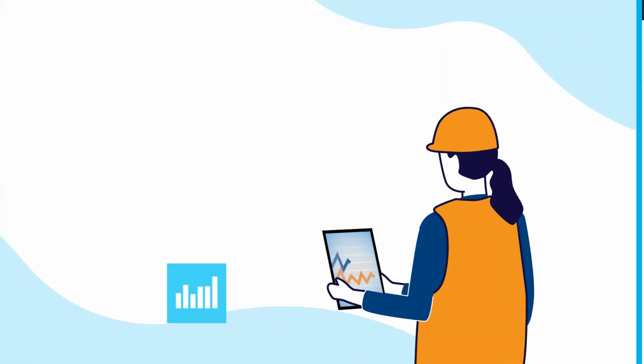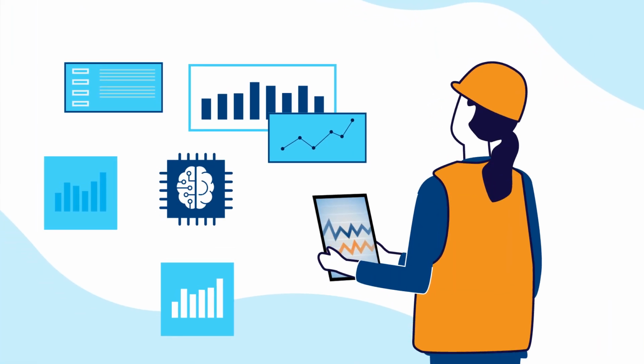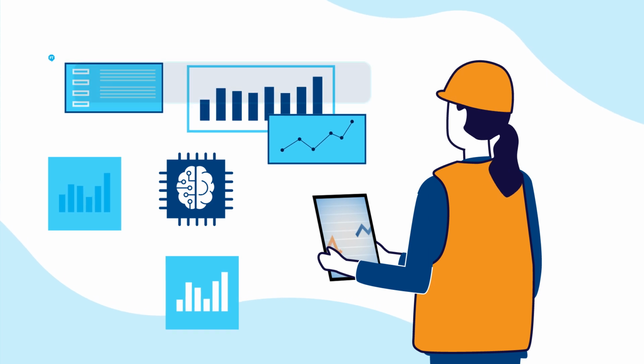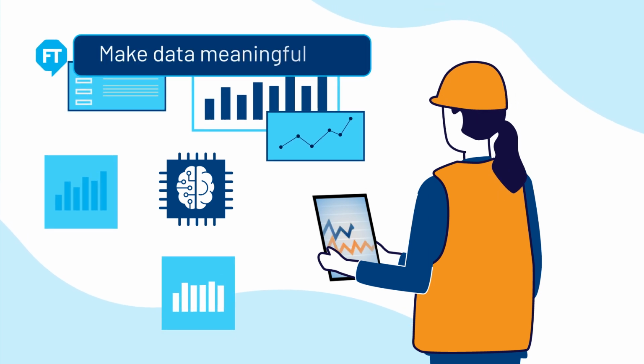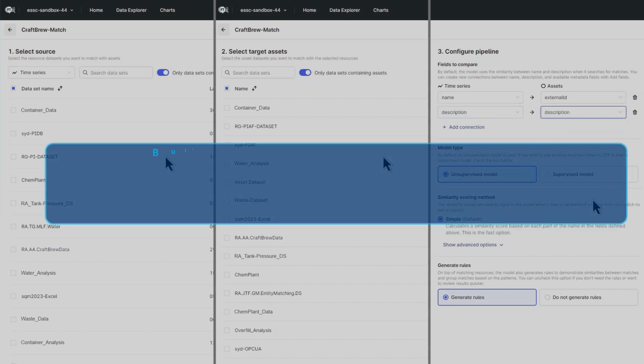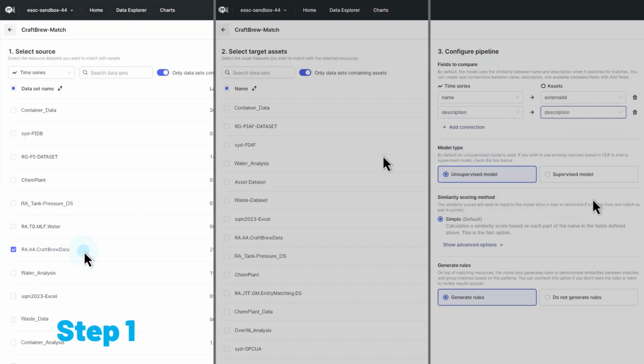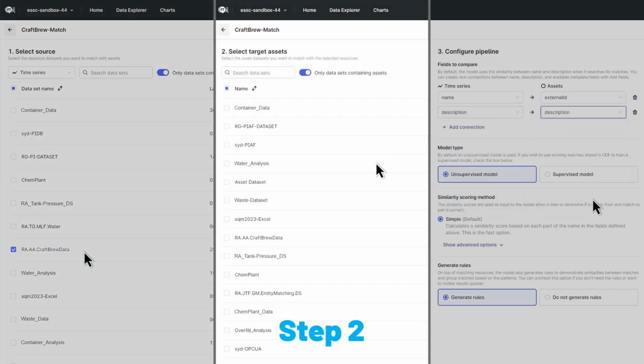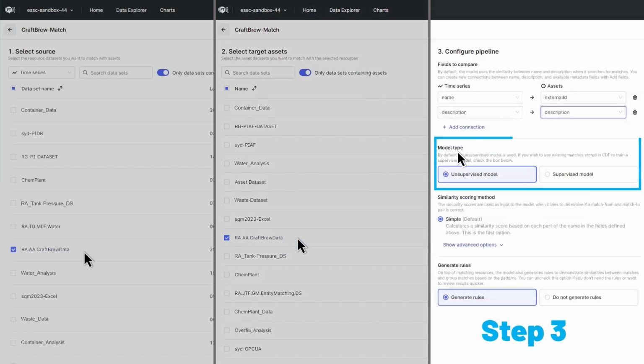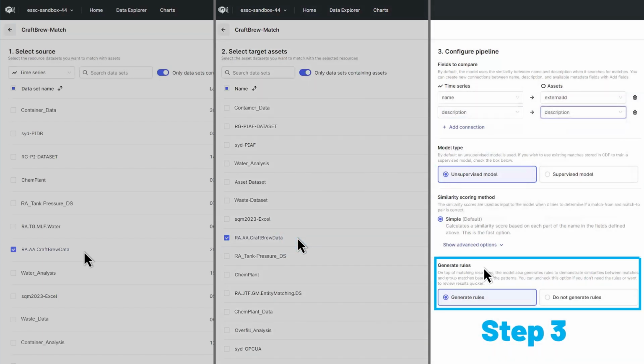An intuitive user experience combined with AI makes it easy to add context to make data meaningful. In just a few simple steps, build logical relationships between seemingly unrelated data. For example, you can select a set of time series data and match it to specific equipment in your plant. Then select a model and apply an algorithm to automatically build relationships.